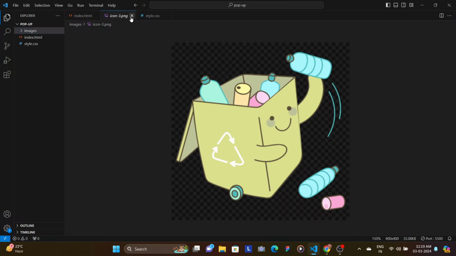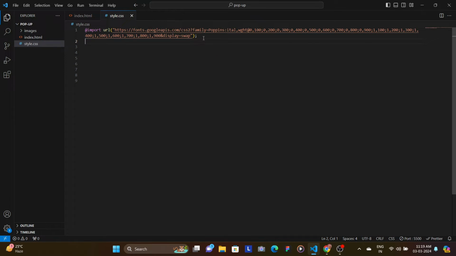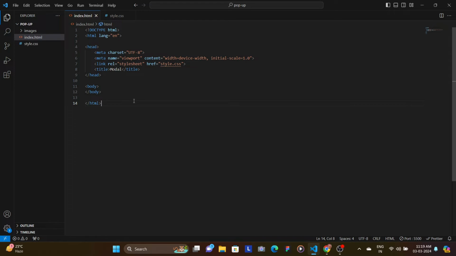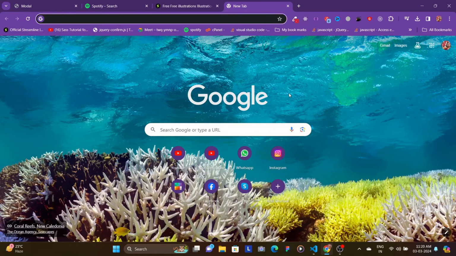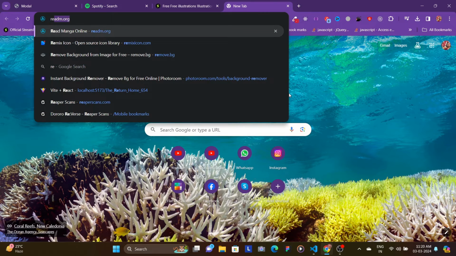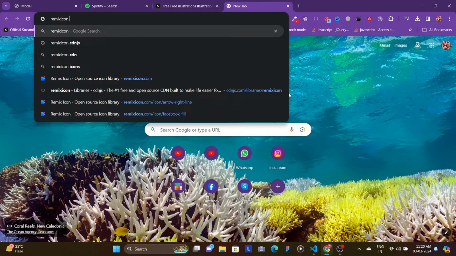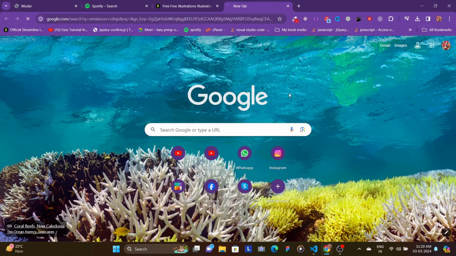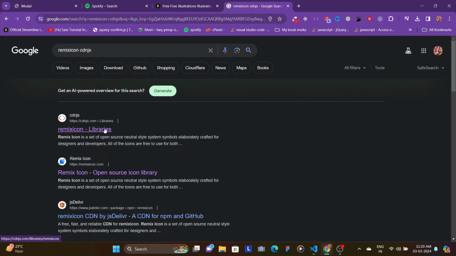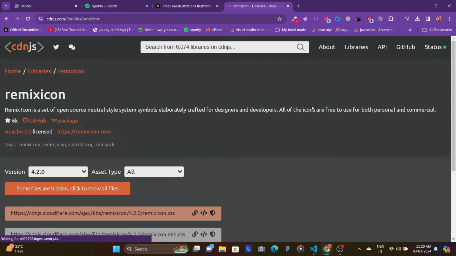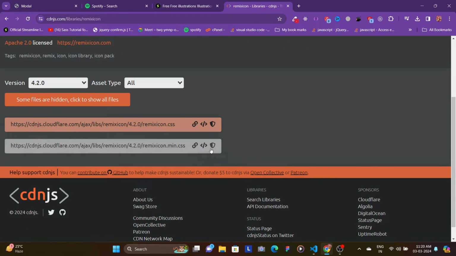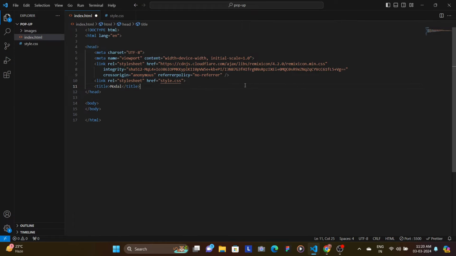Now in the style.css file, I just have added the font family Poppins from Google Fonts. So the first thing that we're going to do is let's add Remix Icons, since we're going to be needing those. So you can type here Remix Icon and then CDNJS, and you can click on this first link and you can copy the minified version and then you can paste it here.